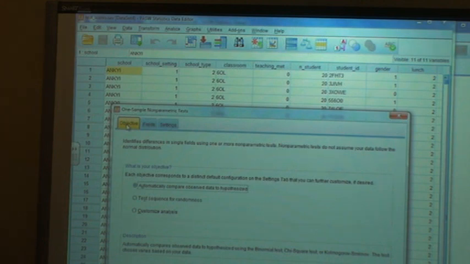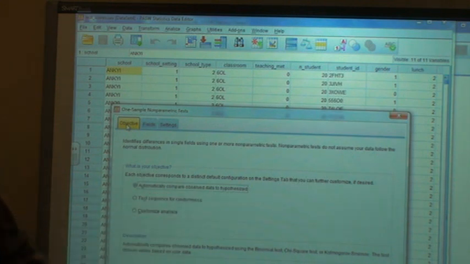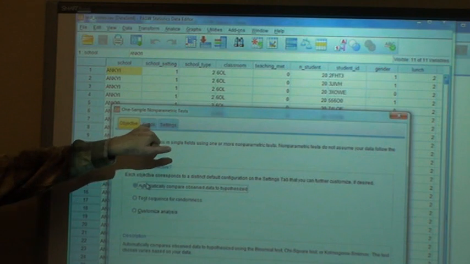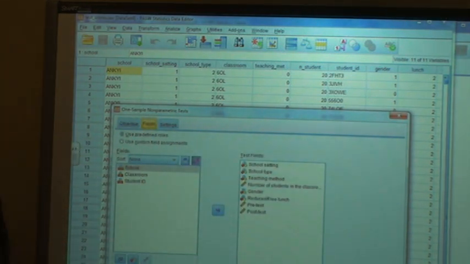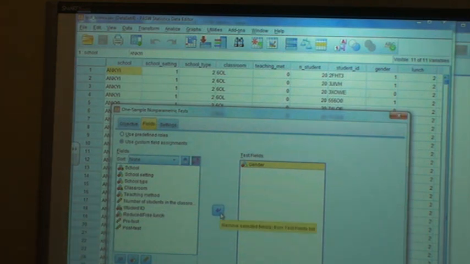With objective, very often I would just leave that first radio button highlighted, automatically compare observed data to hypothesized. That tends to work just about all the time. For fields, the test fields has already defaulted most of my non-parametric data, so I'm just going to go ahead and highlight all of those, send it back over to the box on the left. Go ahead and just highlight gender, send it over to test fields. That's all I'm interested in testing right now. So it's going to test gender against a 50-50 criterion.